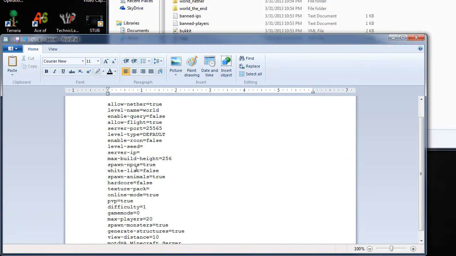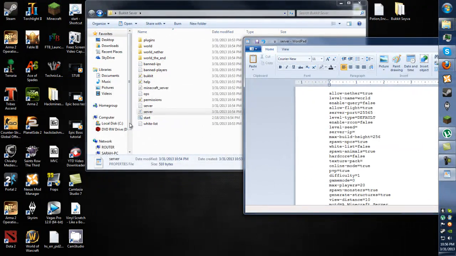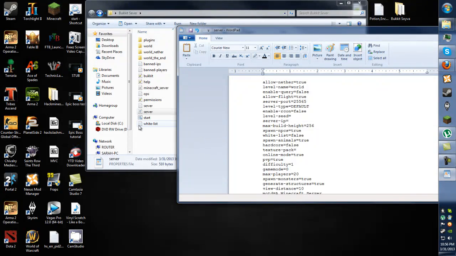Spawn NPCs, if you set that to false, it won't spawn any NPCs. Whitelist, if you set that to true, then any player whose name you type into this little notepad document will be let on the server. But if their name is not in that little document, it won't let them on the server. Now, spawn animals, let's set that to false. It's pretty self-explanatory. Hardcore makes it hardcore mode.